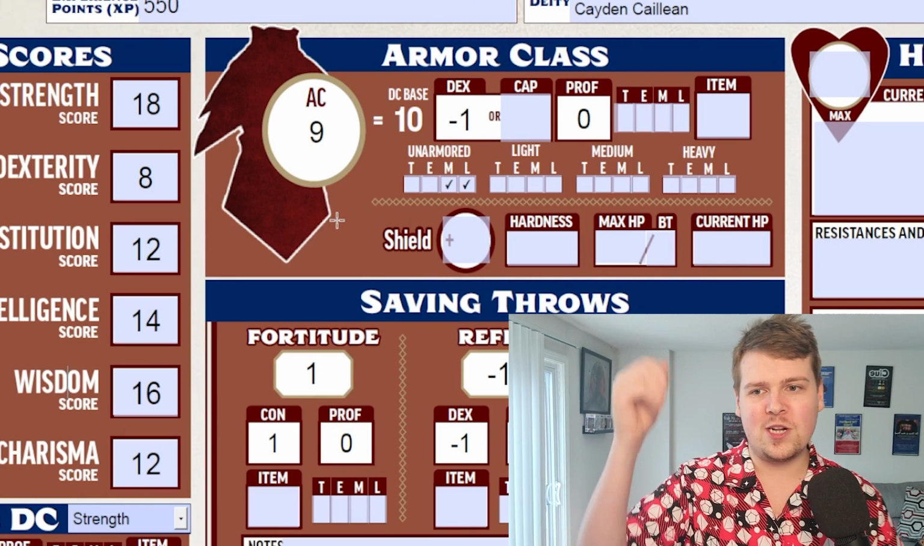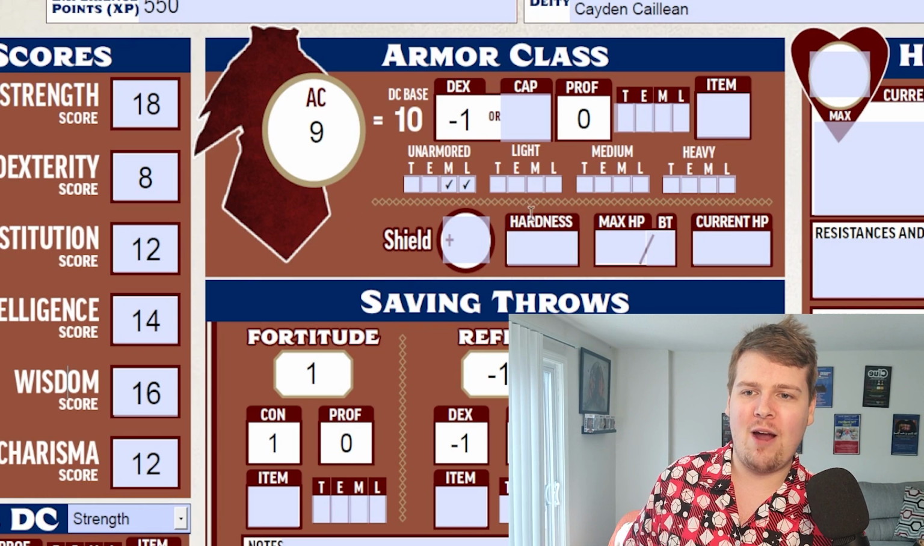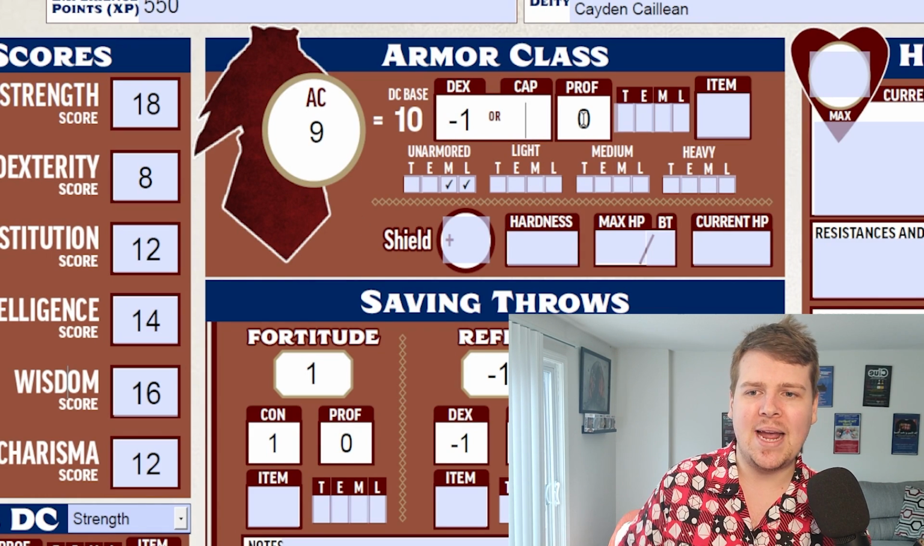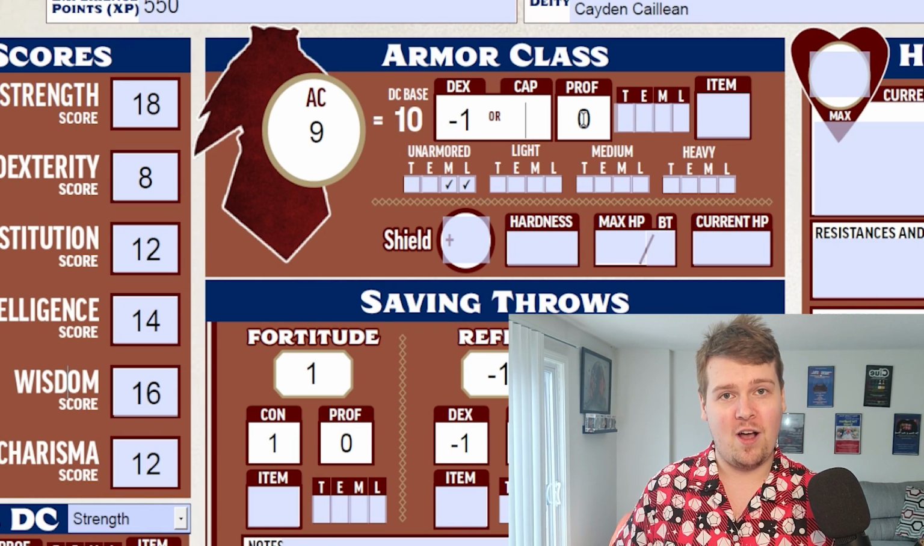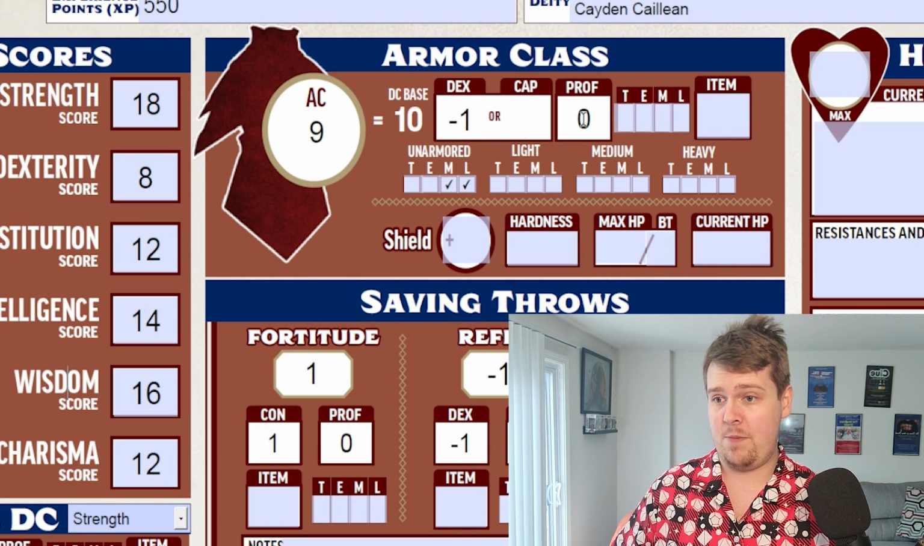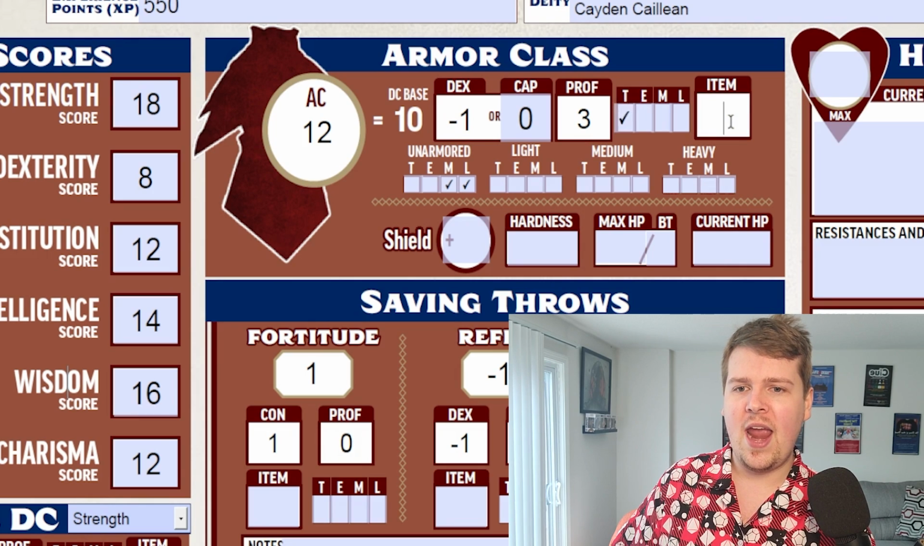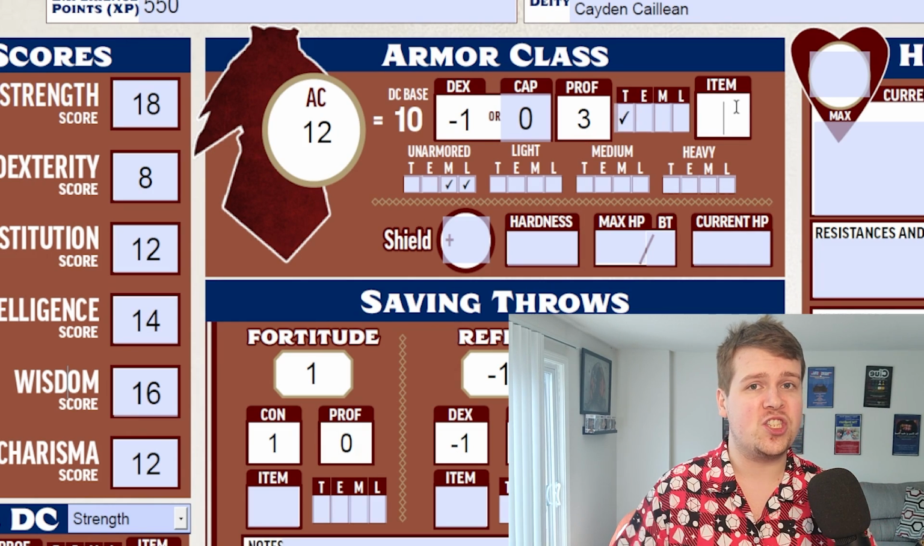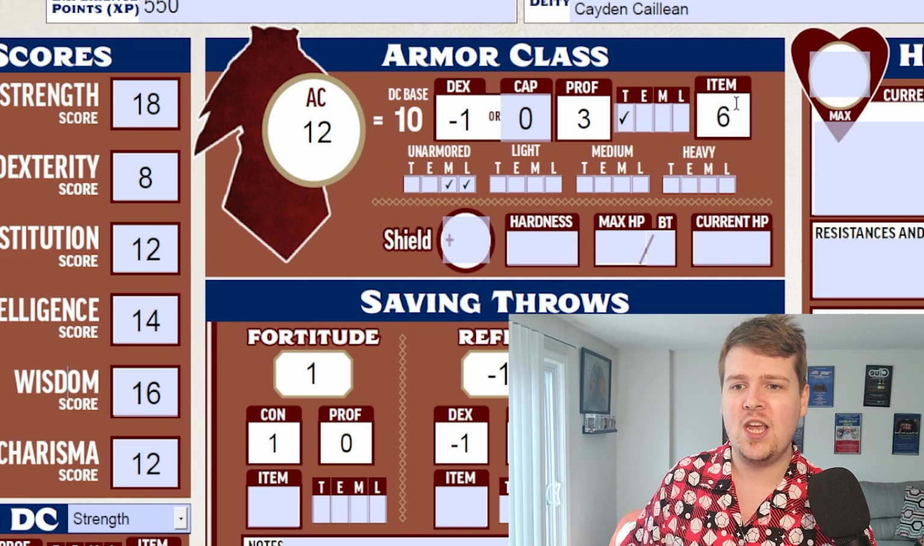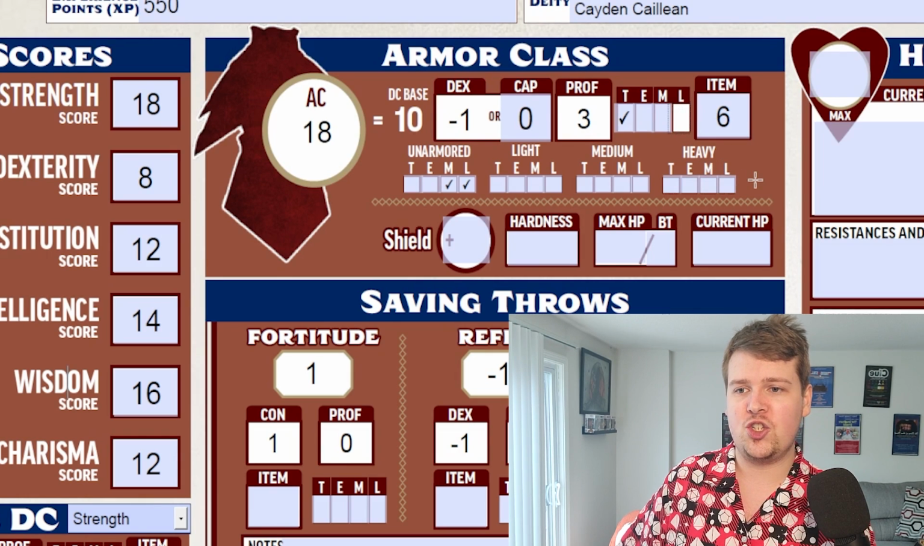Here in the middle, we have armor class, which has its own calculation to figure it out. The cap is always the max dexterity bonus of the item you're wearing. So if you're playing, say, plate mail, you have a dex cap of 0. We could be trained in it, and if the plate mail, say, gives +6 to armor class, we would put 6 in the item bonus, leading us to 18.